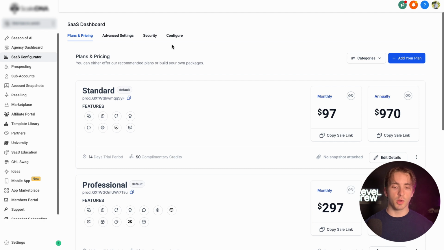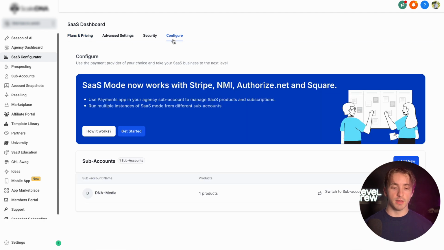Now, in order to get started, we're going to click configure on the right-hand side, and you'll see right here that SaaS mode now works with Stripe, NMI, Authorized.net, and Square. We can use this through our payments app in our agency sub-account, which I'll explain in a second, in order to manage our SaaS products and subscriptions. This also allows us to run multiple instances of SaaS mode from different sub-accounts, which is really exciting.